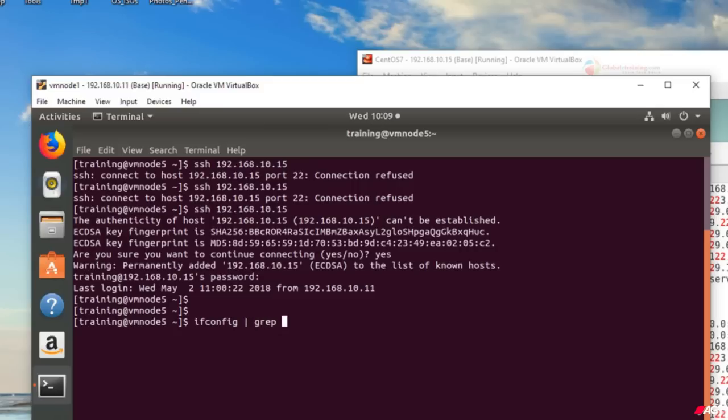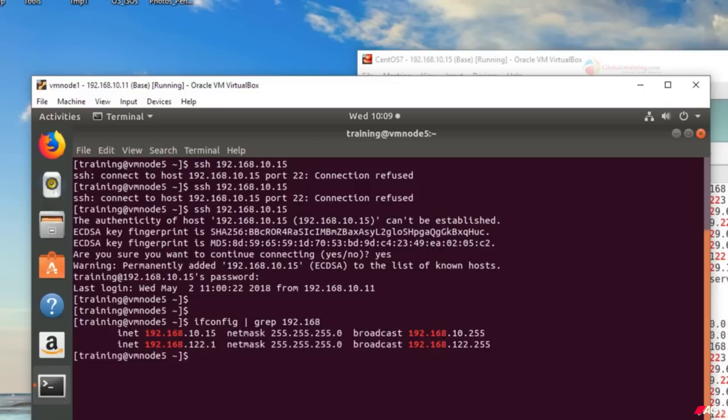Okay, in this video, we install the OpenSSH server on a CentOS machine, and we SSH'd into the CentOS machine from another Linux machine after starting the OpenSSH server.